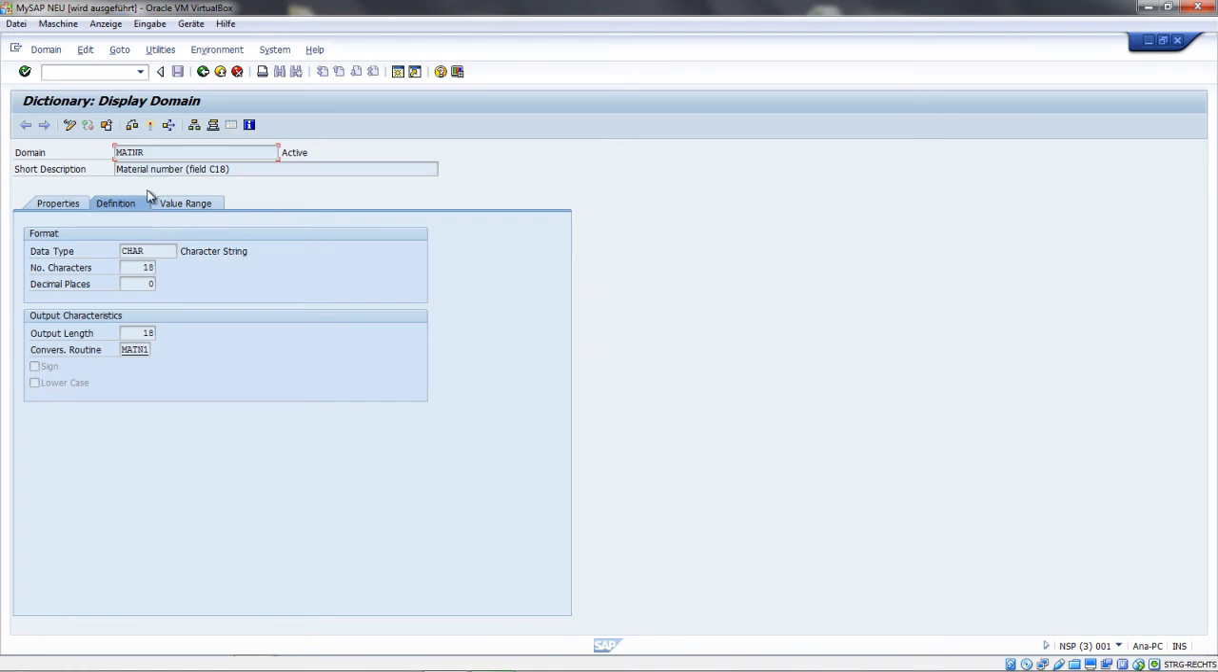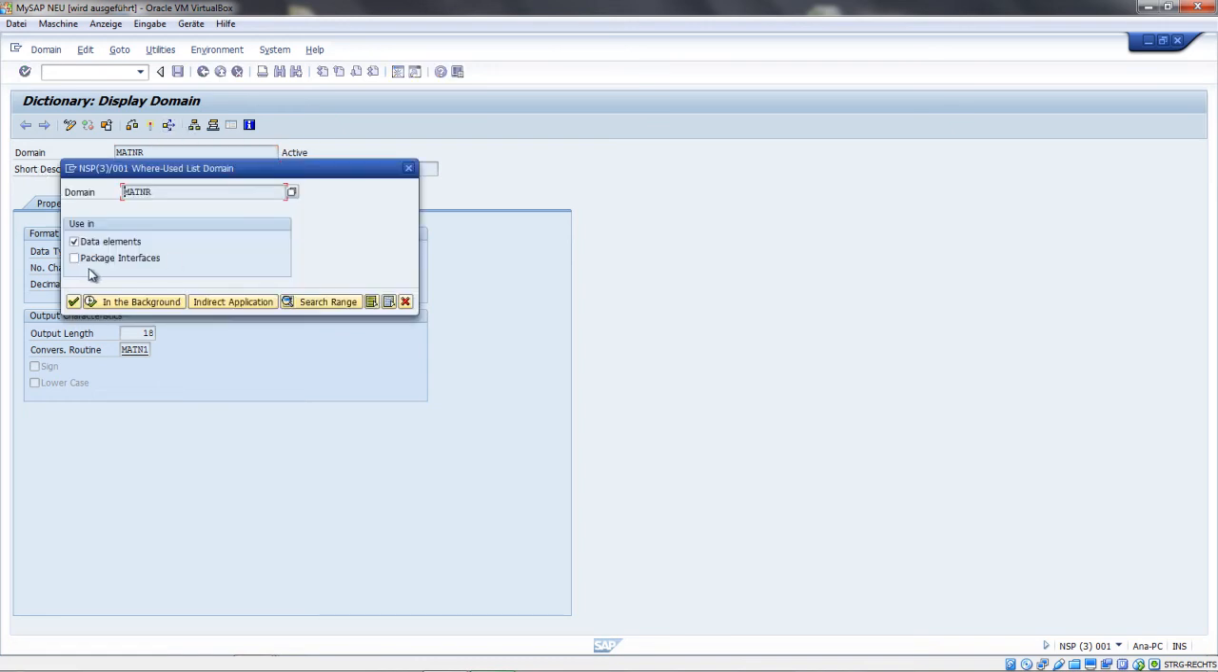Now I want to show you where this domain is used in the system. So I will press this button here. There's a where-used list, and this button will show me a list of all the other objects where my domain is used. So let me show you this one. I will only search for data elements.